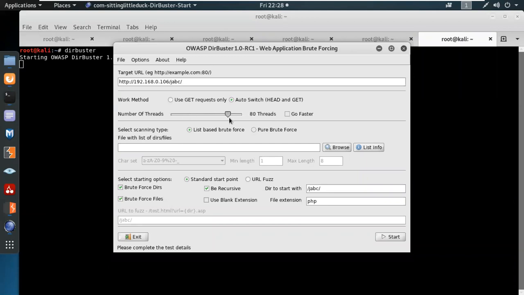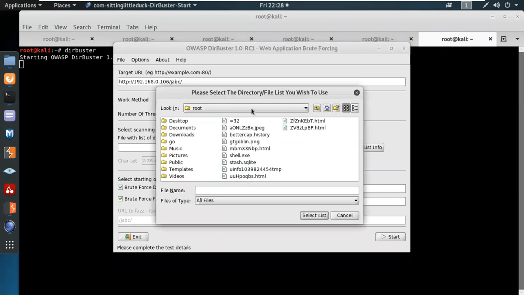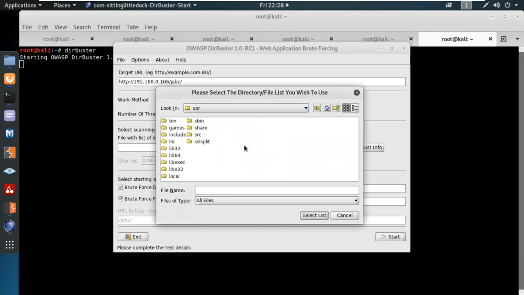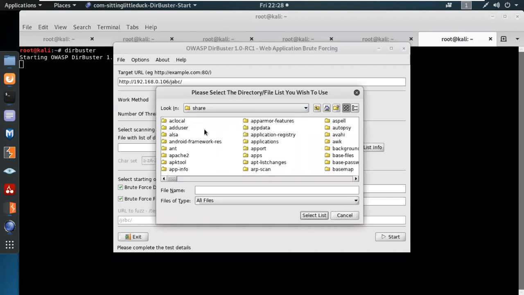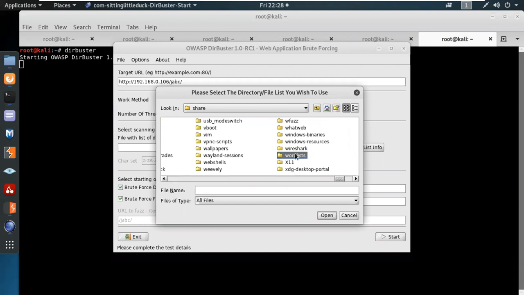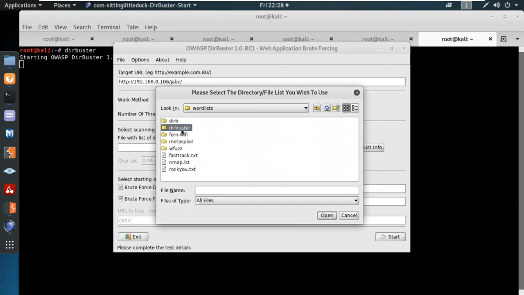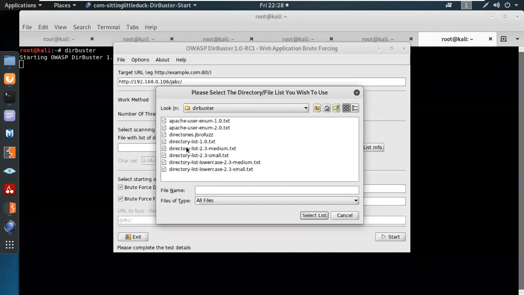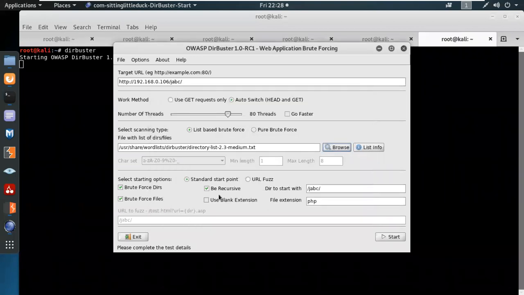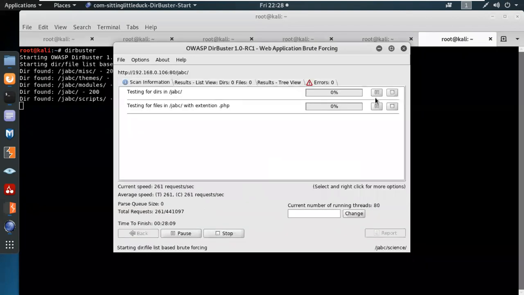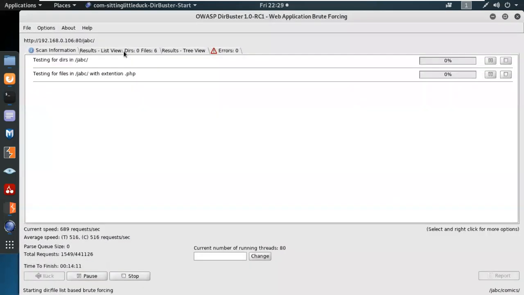The number of threads depends on your own need. The wordlist which I'm going to use is in my usr share wordlists. We're going to use Dirbuster, and I'm going to use only one of the text files, so let's use medium. Recursive, and PHP is the programming language that we're going to use over there. So let's have a look at what we can find in Dirbuster.